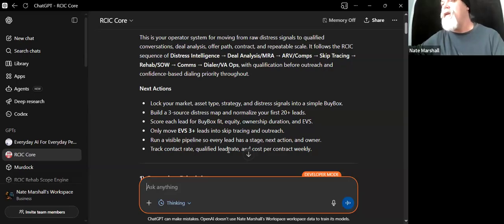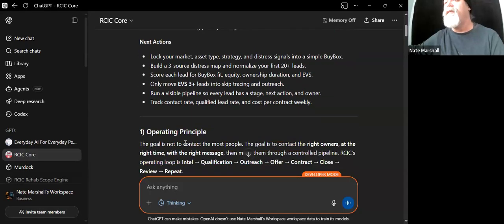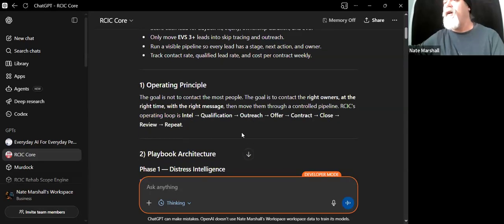You can run a visible pipeline so every lead has a stage, next action, and owner. Like anybody doing capital raising or lending, anything that's not in here, it'll actually modify it for you. I don't have to do it. You can actually ask it to create that track for you. You can learn it in learning mode, or you can come over and do it here. So operating is not to contact the most people. The goal is to contact the right owners at the right time with the right message. So you go through intel, qualification, outreach, offer, contract, close, review, repeat.